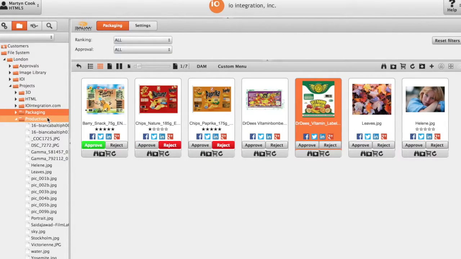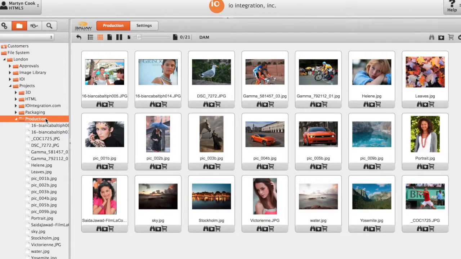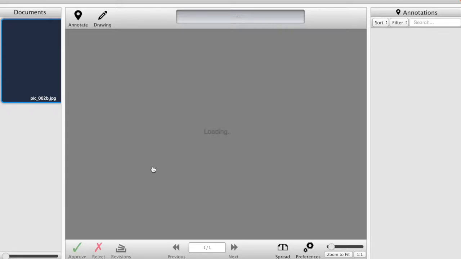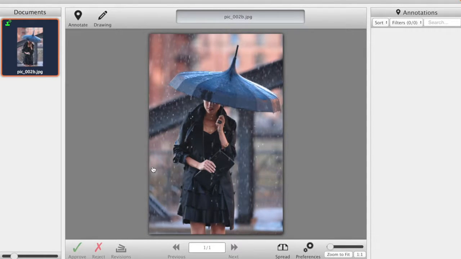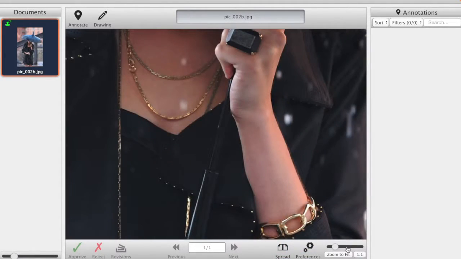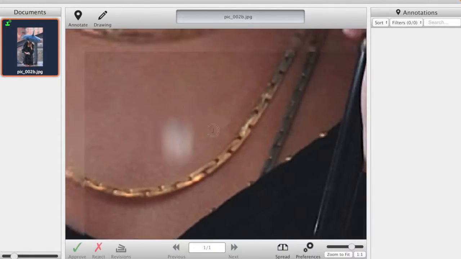So let's go back to my production folder and take a quick look at the annotation view. So if I use the binocular icon here, this will load up. And this is HTML5, so it's incredibly quick to load. We have our thumbnails on our left hand side, which is used if you open several images at once, or if you open a multi-page PDF or InDesign document, all the pages will be listed down there. We have our main viewing window in the center and our annotation palette on the right. So I can use this slider here to zoom in on the image and pan around.